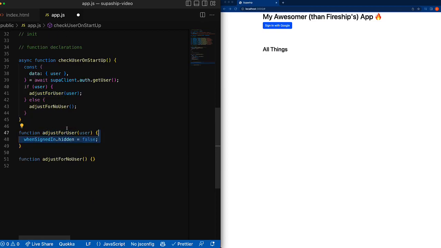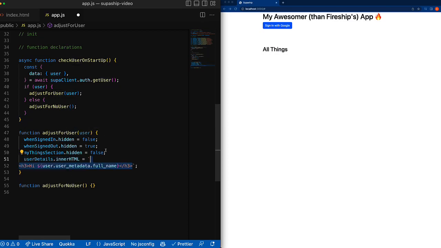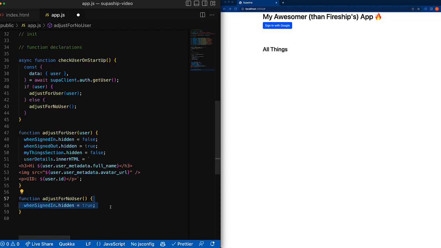So when we have a user, we want to set when signed in hidden to false. We want to set when signed out hidden to true. We also want to turn the My Things section on. Finally, we're going to take our user details and adjust the inner HTML. So this is like some dynamic templating we're going to do here based on the user we're providing inside. So we're going to add a header with the user's full name. And then we're going to add the image with their avatar's URL. And then we're going to add their UID just for debugging purposes. When we want to adjust for no user, we're going to do the opposite of what we did above.